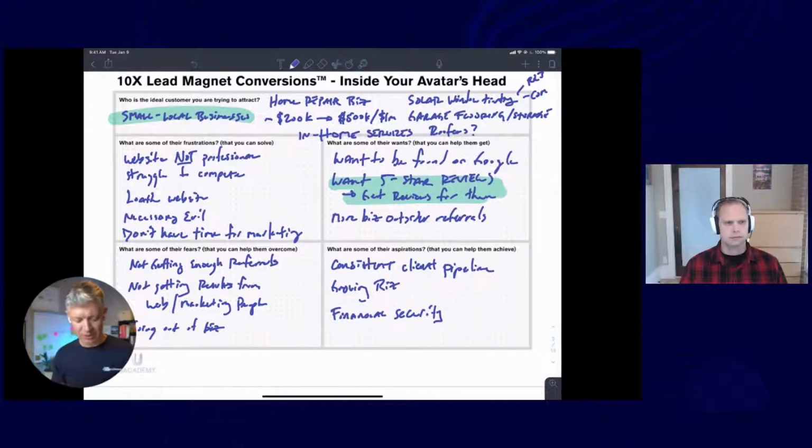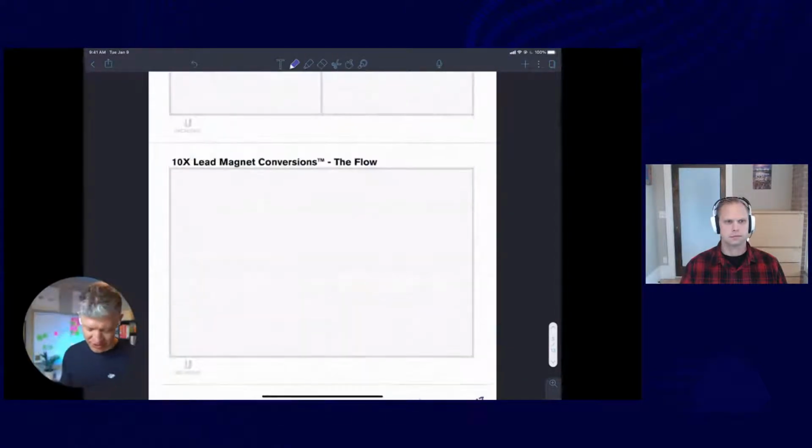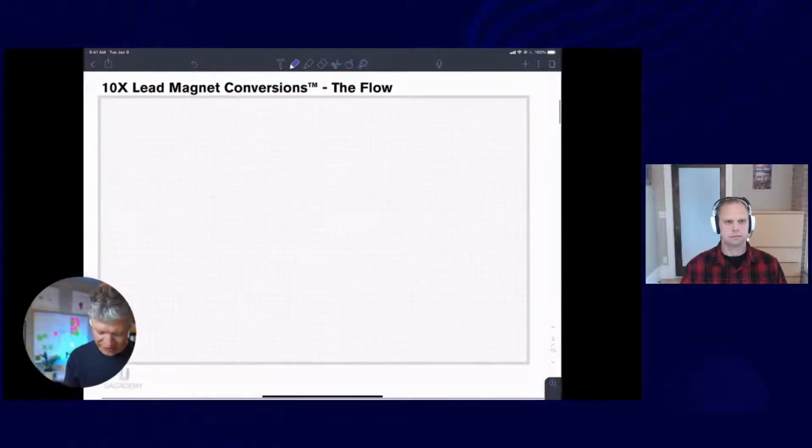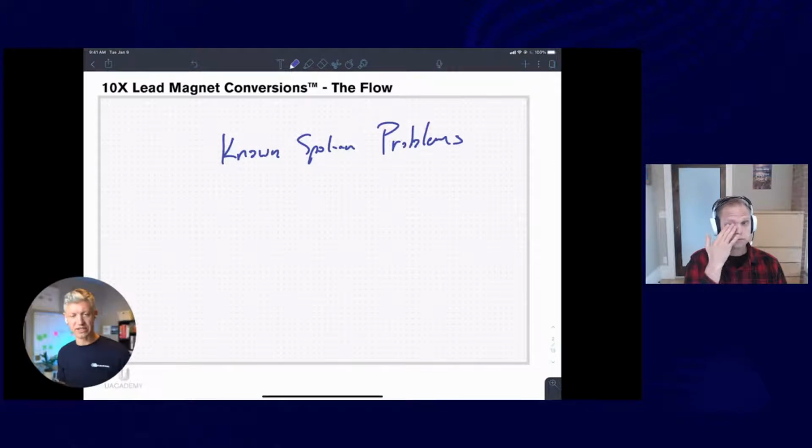I think most people in this market know that this could be a problem, okay? And here's a quick tangent, just to help our audience understand the types of problems that our market has. There are known problems, what we call known spoken problems. These are the problems that your clients know about and are willing to talk about.